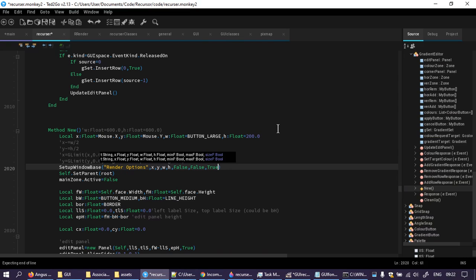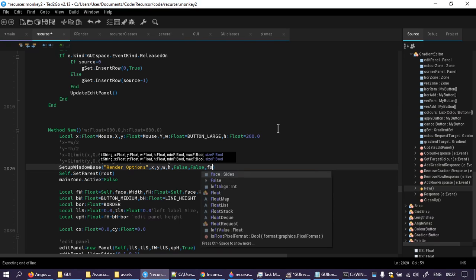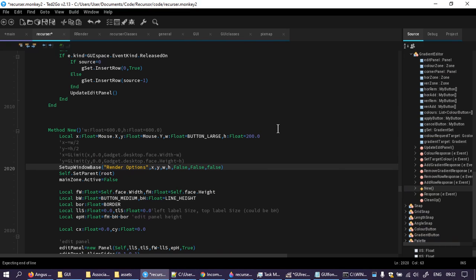This is not to be true, because they're not resizable, it's not minimizable, it's not maximizable. You can shift it around if you want, but you're pretty much going to be stuck with it until you close it.